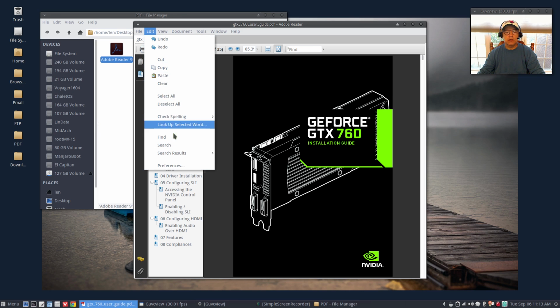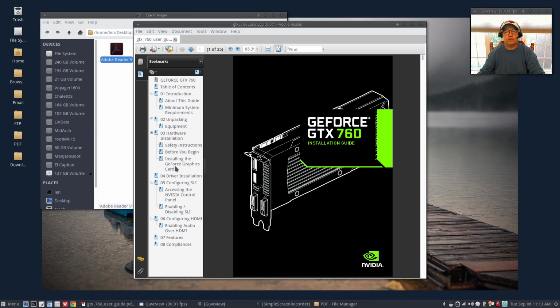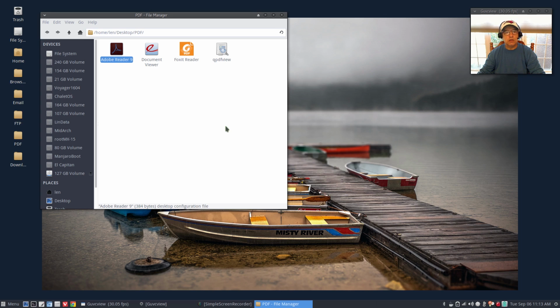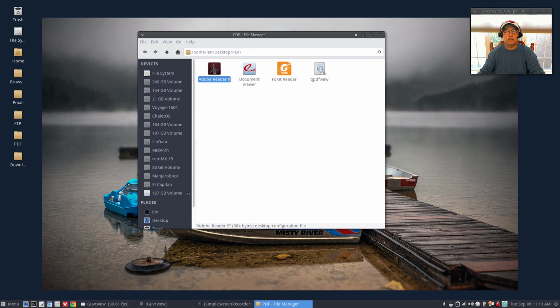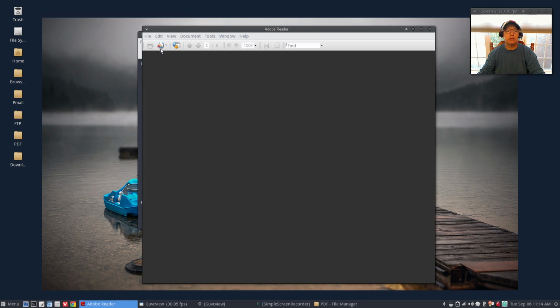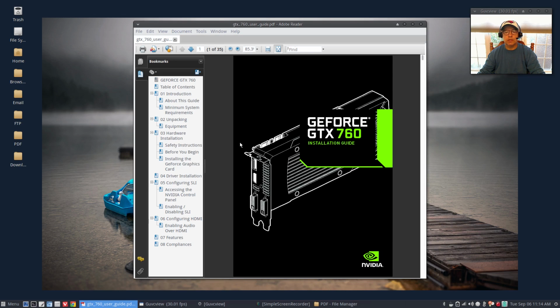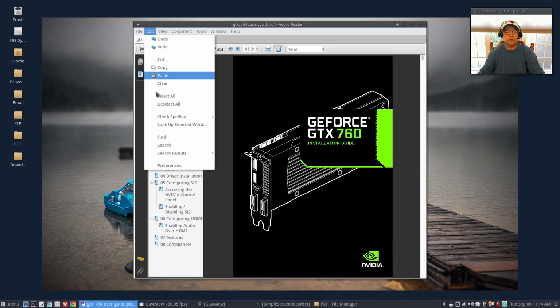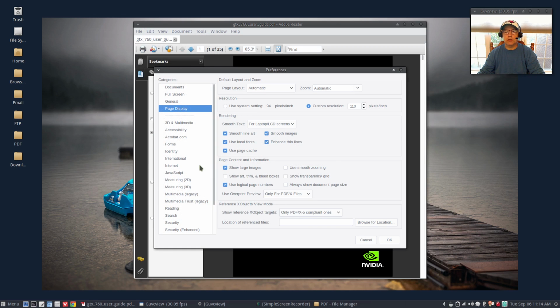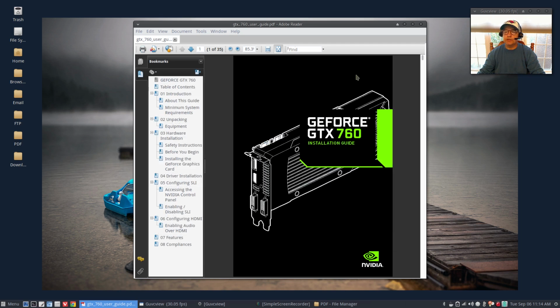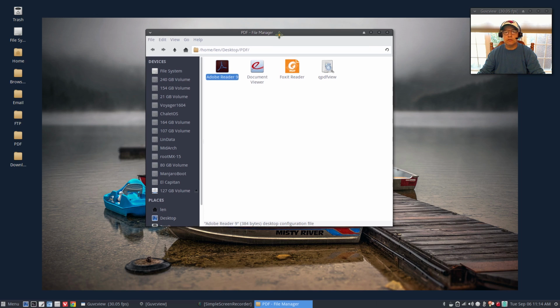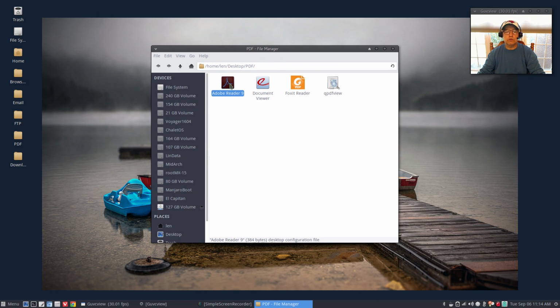You can edit your PDFs, set your preferences, and it actually crashed. Let's open it again. We will open that file and go to preferences, and there we go. So it's highly configurable. It is the most polished. Of course, Adobe is crashing again. So we're having crashing issues with Adobe Reader.